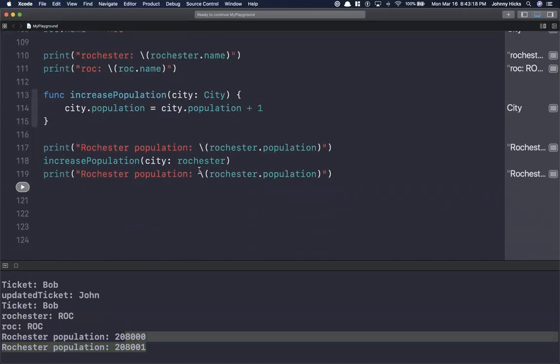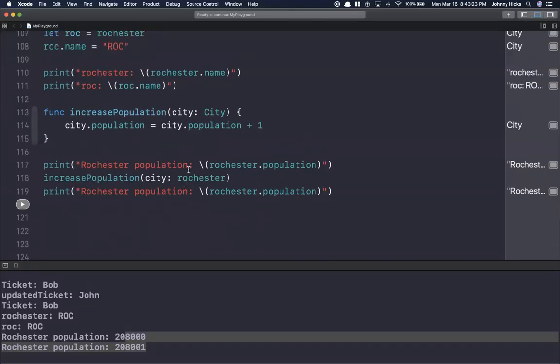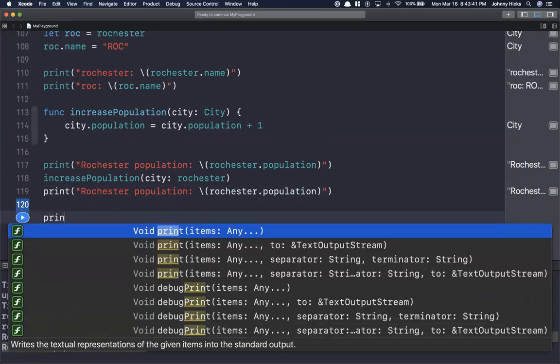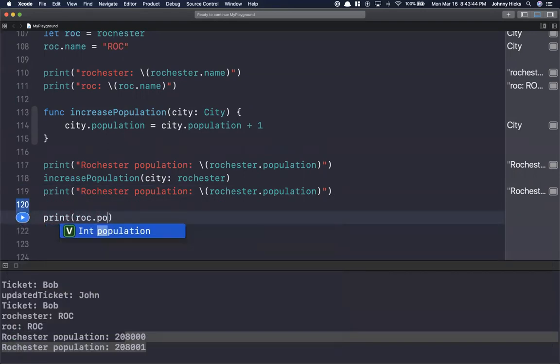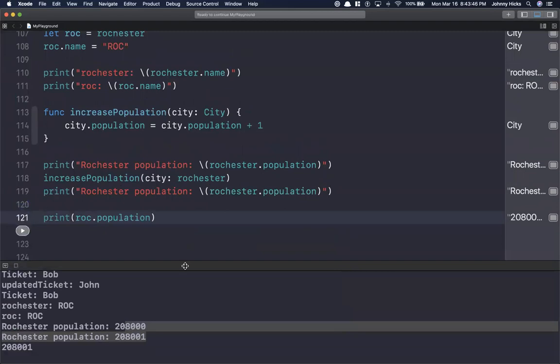We're actually passing in our Rochester object. And so when we update it, when we increment the population of Rochester, it's going to change that value at that location in memory, so that any other instance that may be referencing that value in memory is also going to be changed. Okay. So now if I print out roc.population, okay, we see that roc.population is also equal to that, right? Okay.